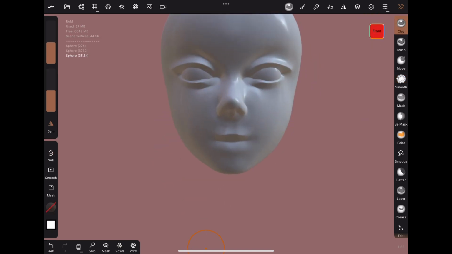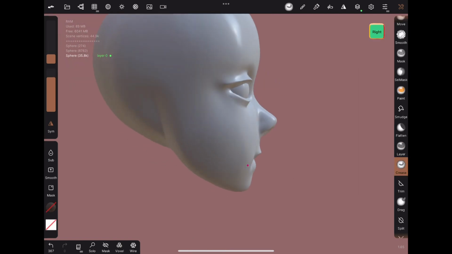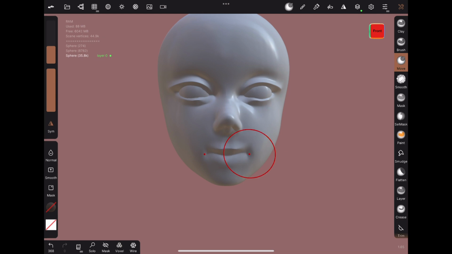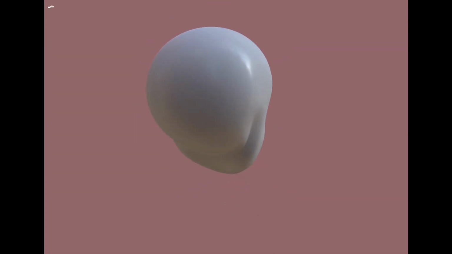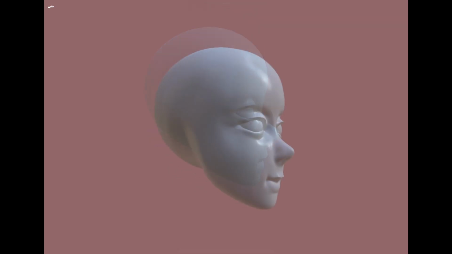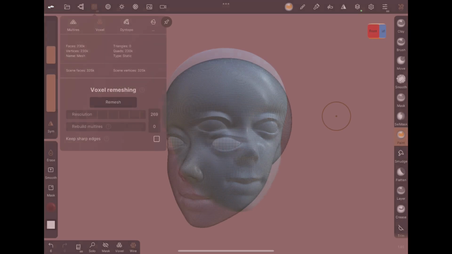I add some more cheeks with the clay tool and crease the corners of the mouth, and then use the Move tool to drag them upwards. And that's it. Personally, I find it helpful to start with low resolution and work my way up since the shapes are much smoother. You can always voxel remesh at the end if needed.